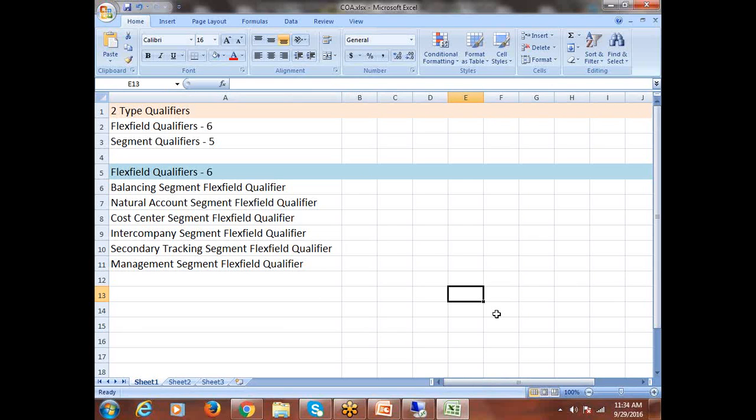We have 6 flex field qualifiers. Those are balancing segment flex field qualifier, natural account segment flex field qualifier, cost center, intercompany, secondary tracking, and management segment. Simply, you can say: what are the 6 flex field qualifiers? Balancing, natural account, cost center, intercompany, secondary tracking, and management segment flex field qualifier.